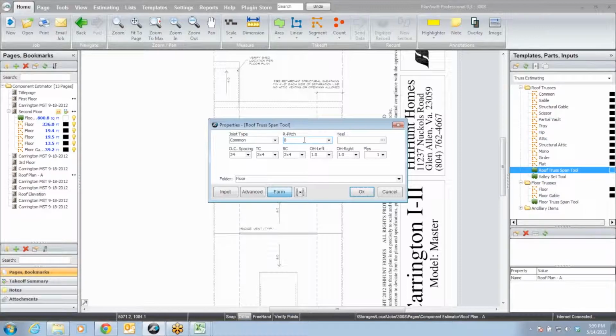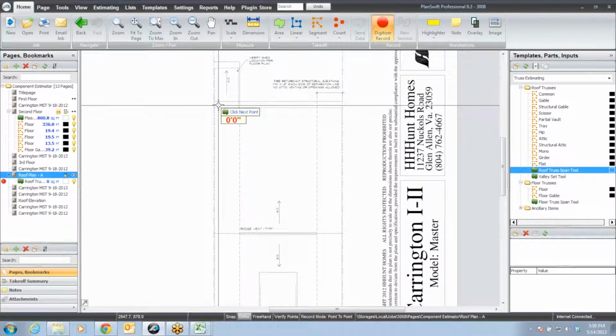Let's say we have a common 8-pitch. Just so that you know, on the span tool, everything's available to you through here. If you have a long run of anything, for pitches, I have it up to 12, exactly the same way that you got an 8. Your heel, I have this as a standard heel at 6 inches. Everything is calculating to 6 inches and above. Let's say that you had high heels where you have a 12-inch heel on here. Your spacing, exactly the same way. Top cord, bottom cord, your overhangs, and your plies. And make sure that you put it in the roof tab. And then it's exactly the same way.